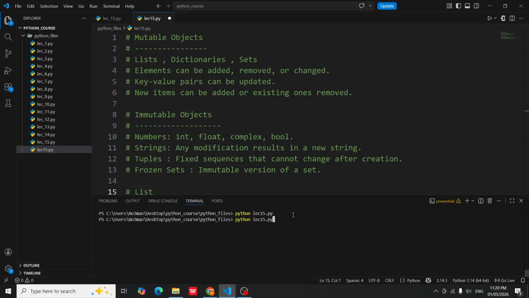In general, any object in Python is divided into two kinds, mutable or immutable. Lists are a kind of mutable object. What do we mean by mutable? Mutable means it's flexible. Elements can be added, removed, or changed. Examples of mutable objects are lists, dictionaries, and sets.